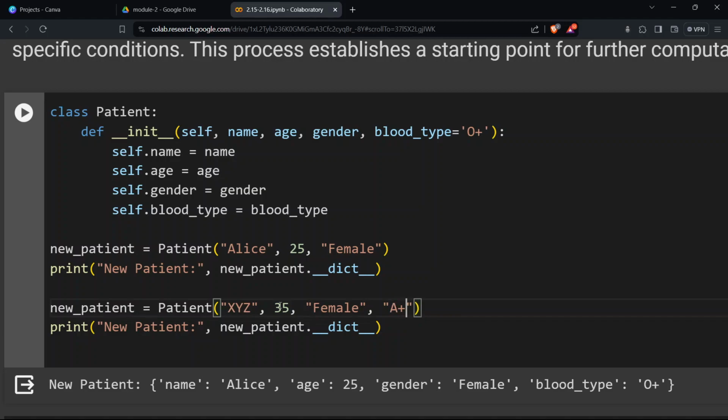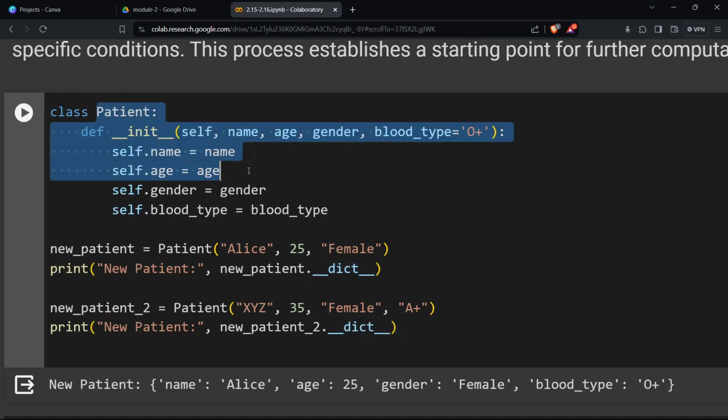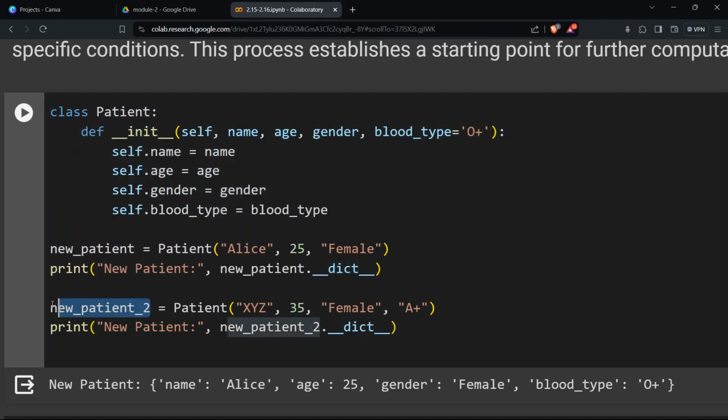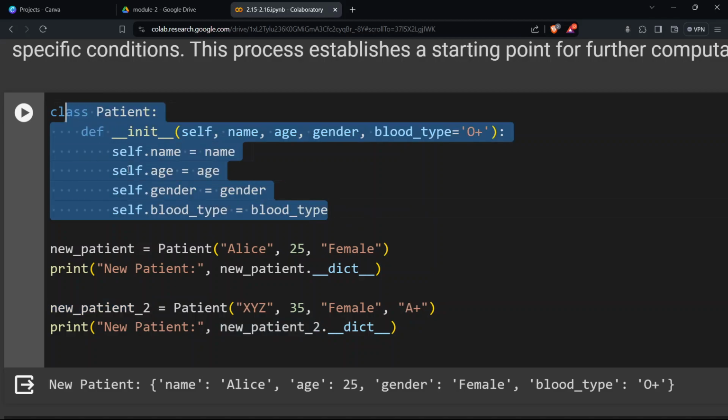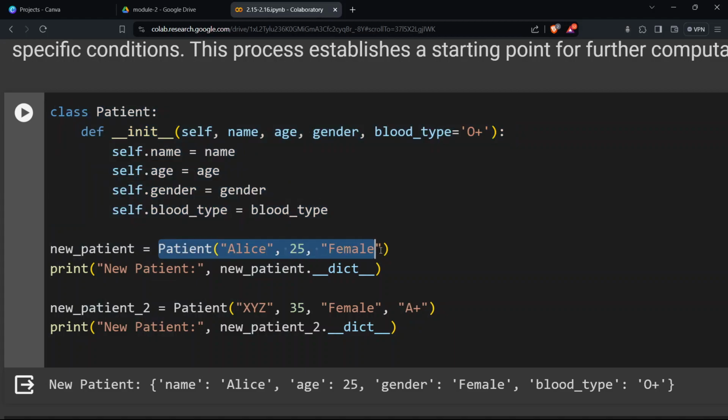A positive. But new patient may be mentioned 2. So we also have to mention new patient 2 of this function. So it will give us all the variables of the class patient of this object. This is a different object, right? This is just a blueprint. This will create a different memory. This will create a different memory. We are storing into a new one.